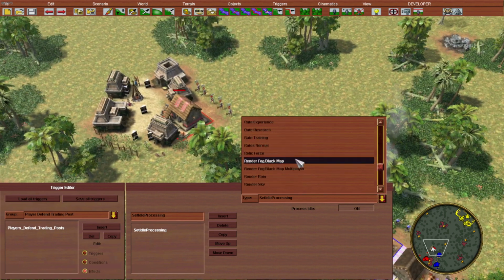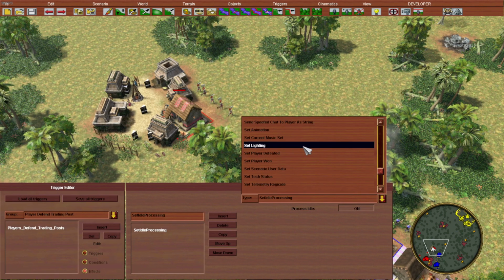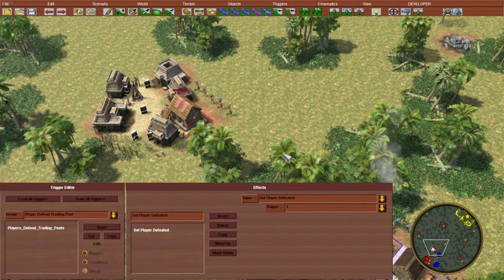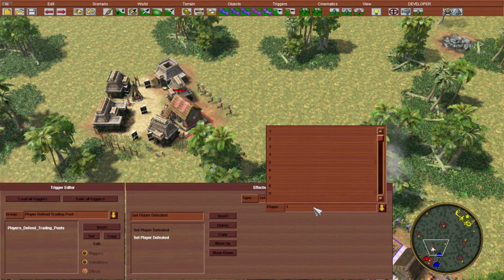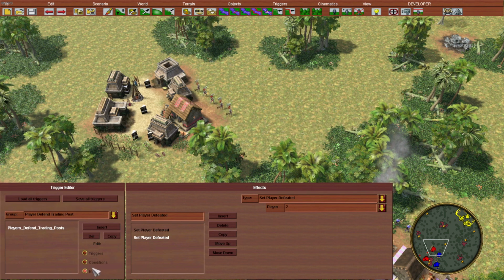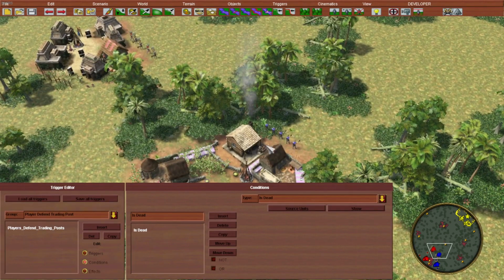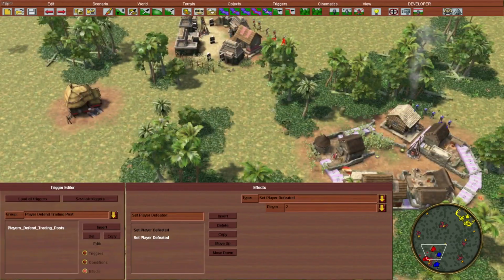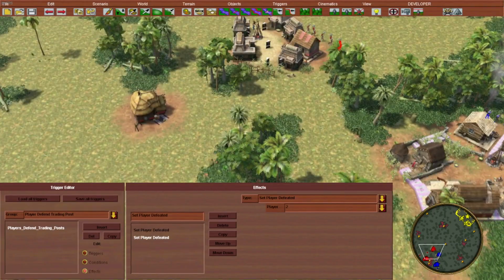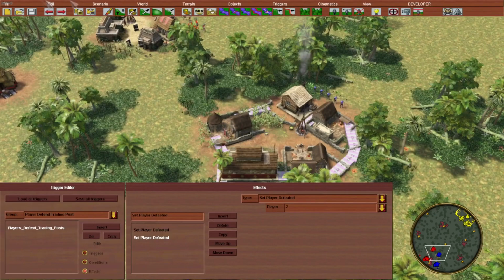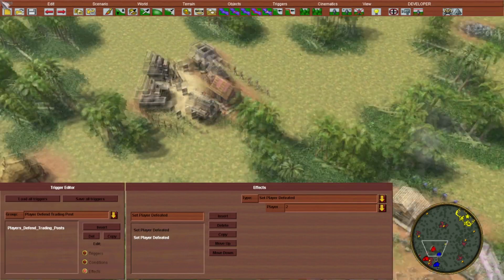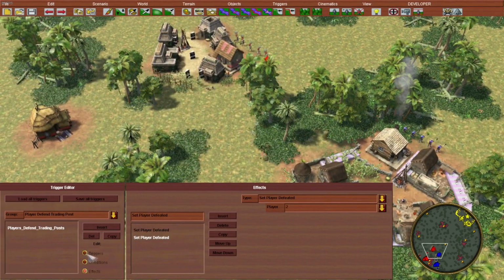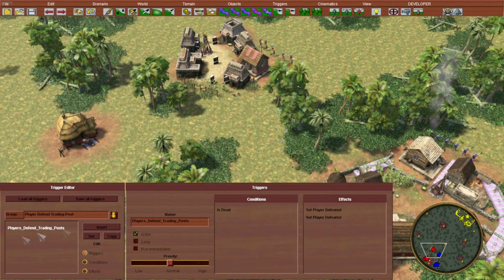So, whoop, zoomed in for a moment there. I'm looking for set player defeated, player 1, and set player defeated, player 2. So that way, if they're both dead, it'll activate the trigger setting both players into defeated status. They'll be put out. So that way we have the defense that they must do, and obviously we also want to make sure our players know about that.